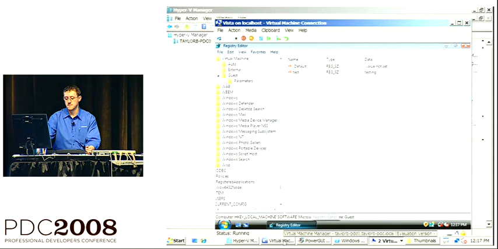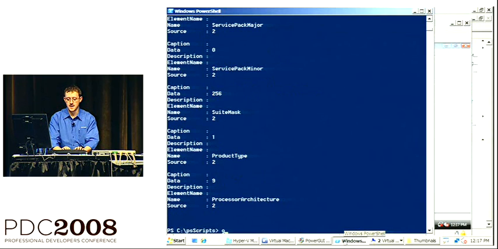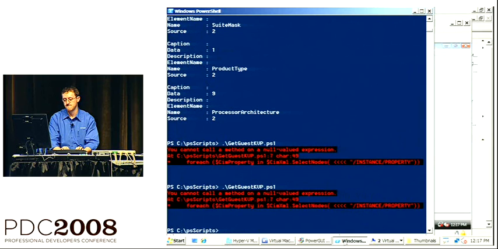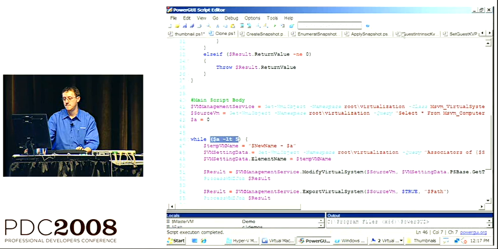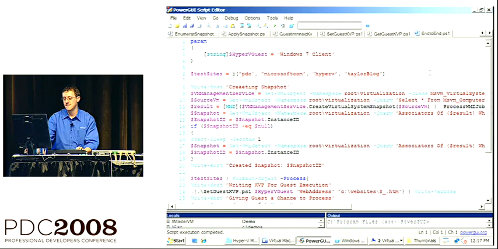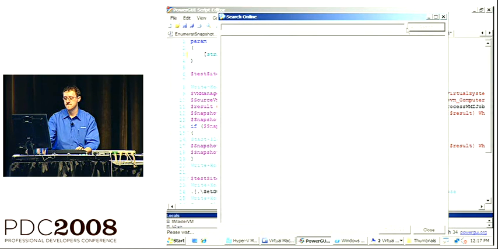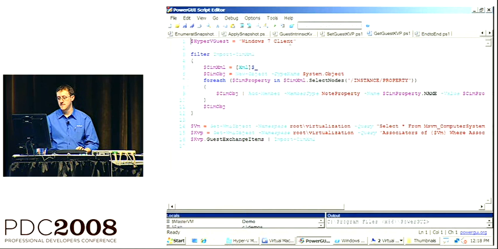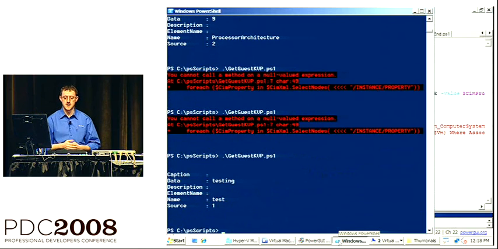And if I go back over to the host in PowerShell and I say get guest KVP, oh, my script didn't work. Try it one more time. I bet I have the wrong guest name. Yes. Let's try Vista. Oh, you're right, I am. Get guest KVP. There we go. And there we go. So, testing.